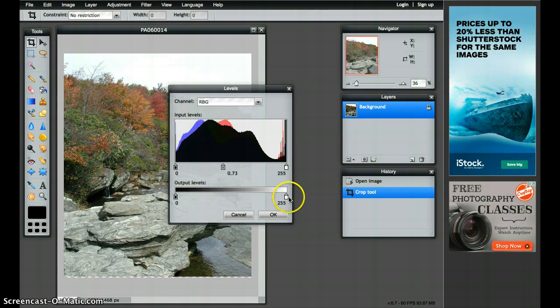Now you don't need to do anything with these. This has to do with setting it up for print, and we're not going to do that. We'll only work with this, the histogram. And I will go OK.